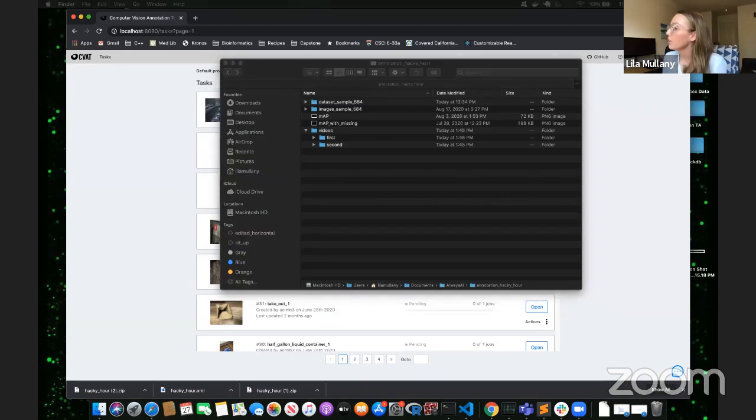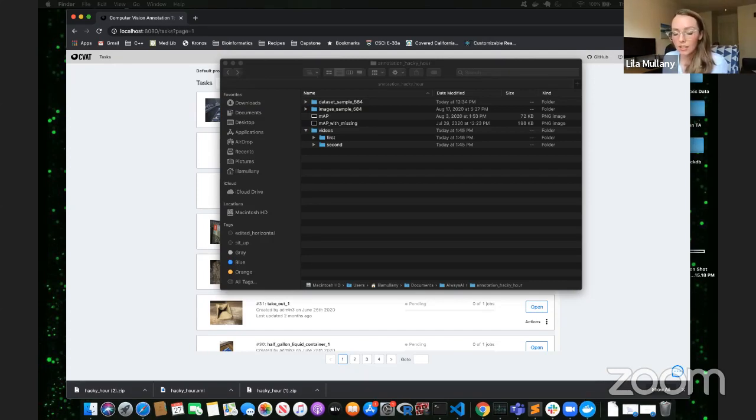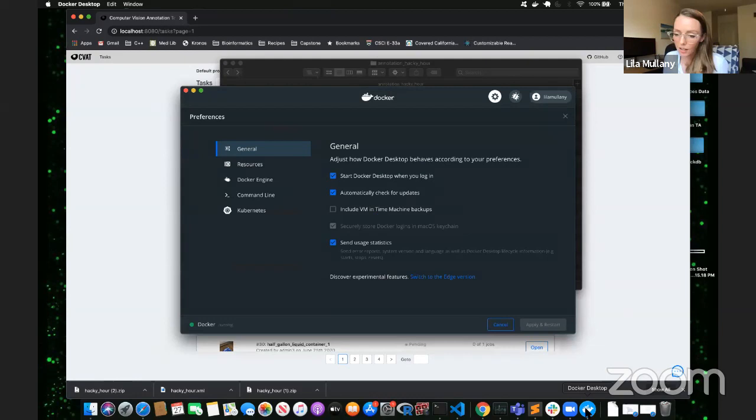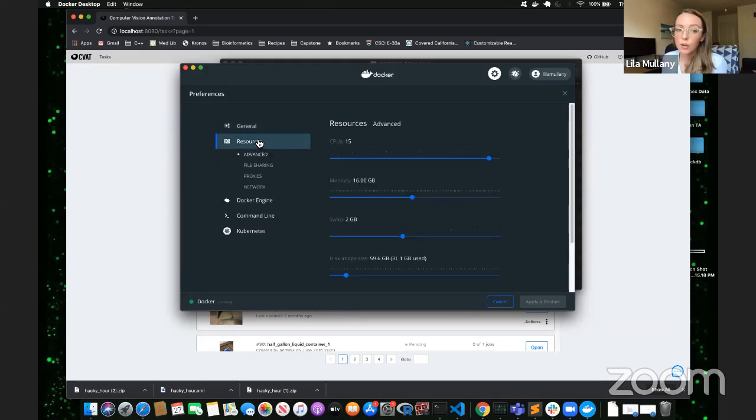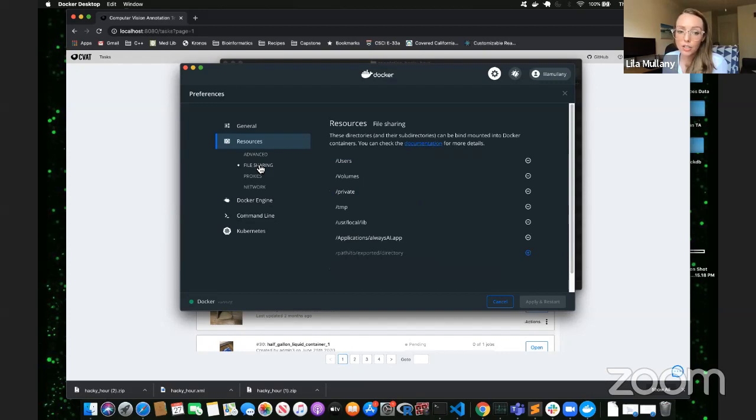So what you want to do is open up Docker, which, if you were part of the model training webinar yesterday, we talked about how you have to configure Docker. You're also going to have to configure it for working with CVAT. So what you do is you go into resources and then file sharing. And then we just want to add this path. So what you do is you click on a path right here and you just manually type it in. And I've already done it, so I'm not going to do it again.